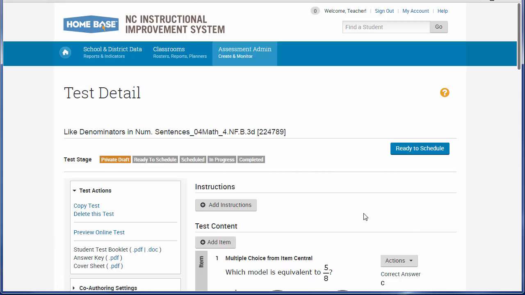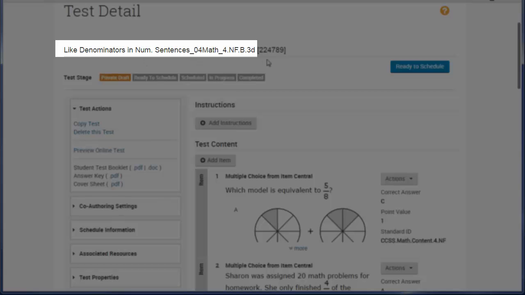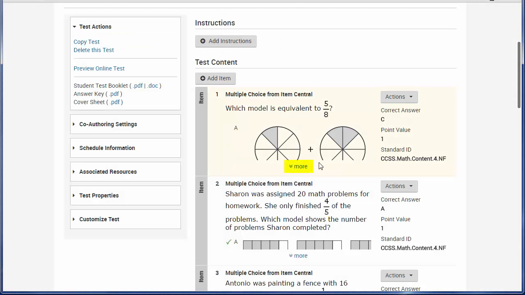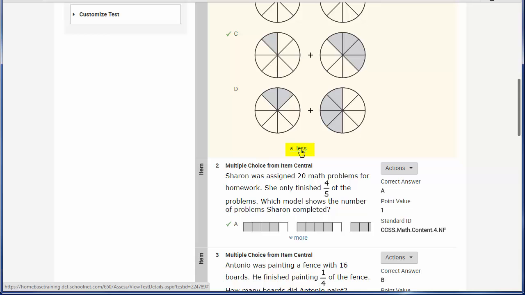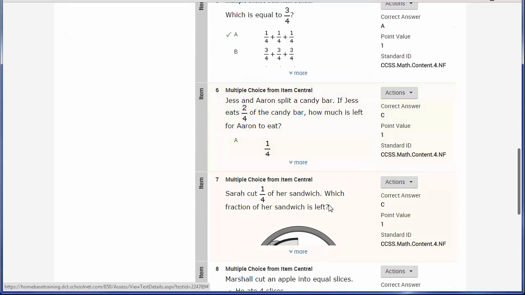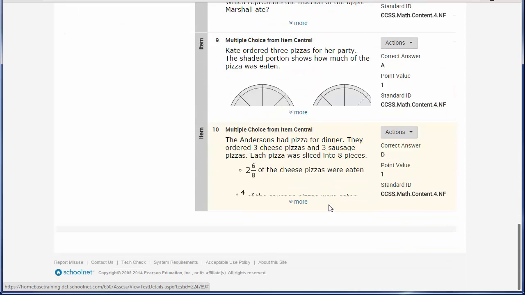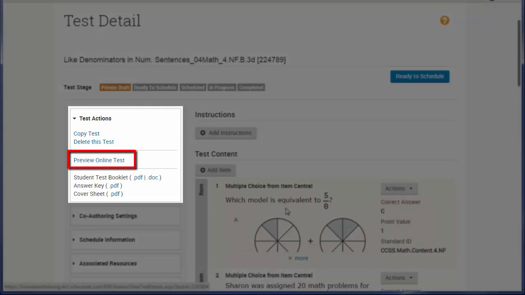When the Express test is built, what you'll always want to do is make certain the name is proper. You'll want to make certain you look at each of the questions, and that would be clicking on the More button to shrink it. It's less, and you would proceed to do that for each of the questions, making certain there are no blank questions. And scrolling all the way back up to the top, it's very important to do a preview of the online test, so you'll see what the students see.